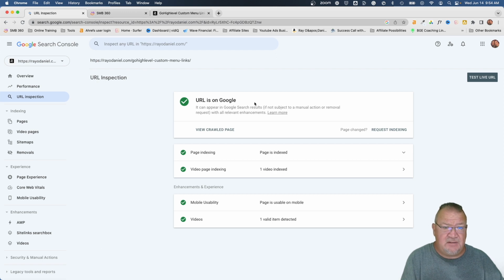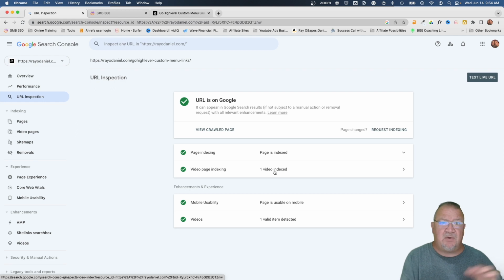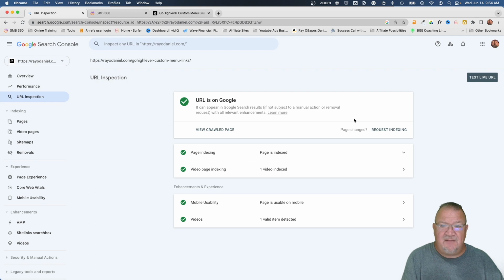Now, if you take a look at this, yes, URL is on Google, green check mark. Page is being indexed. There's a video, one video index being found. So we do have a video on this page that connects to our YouTube channel. Things like that. So those are some things that are very important that if you don't know why, you can actually put this in. Now, I don't have an example of a page that's not being indexed right now.